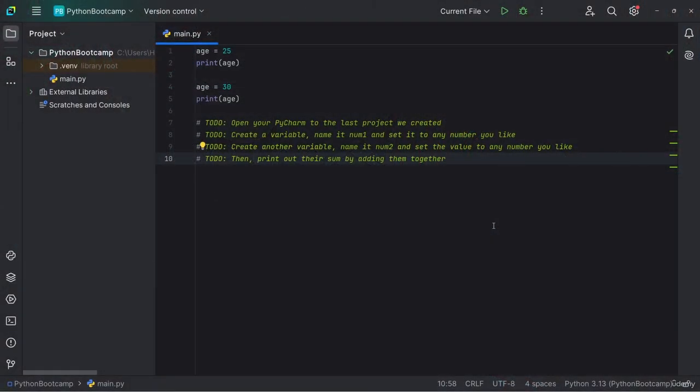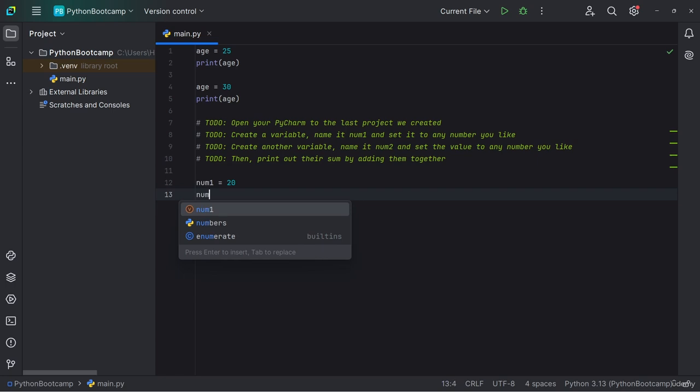All right, welcome back. Now let's get to the solution. From the instruction, we are asked to create a variable with the name of num1. So I'm going to call that num1. I'm going to assign the value of, let me assign 20. And then I'm going to create another variable with the name of num2, and I'm going to assign the value of, let's say, 26.